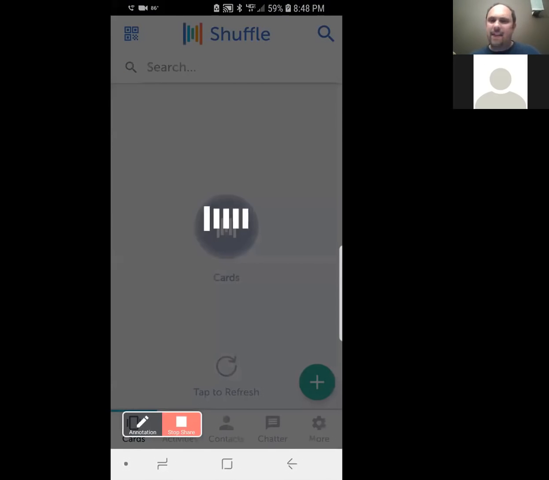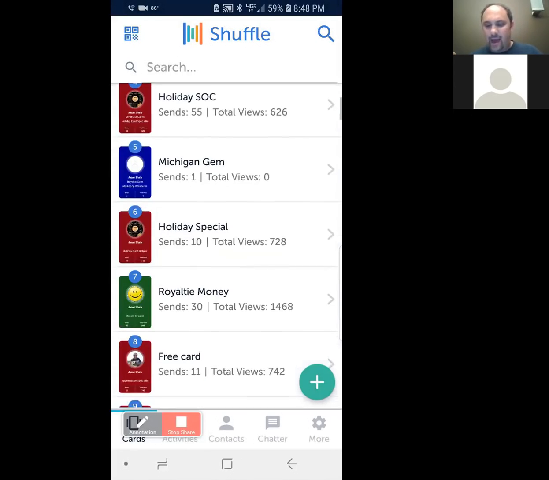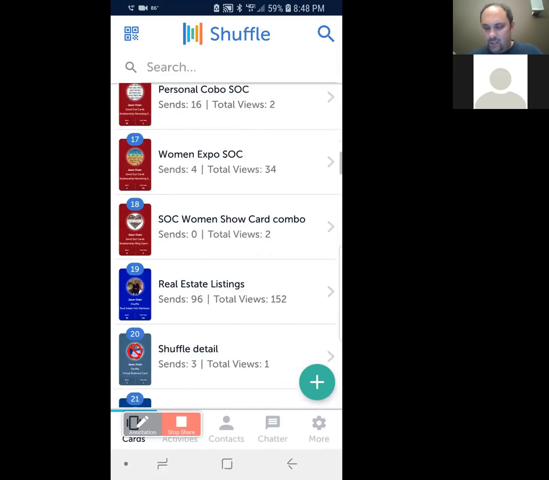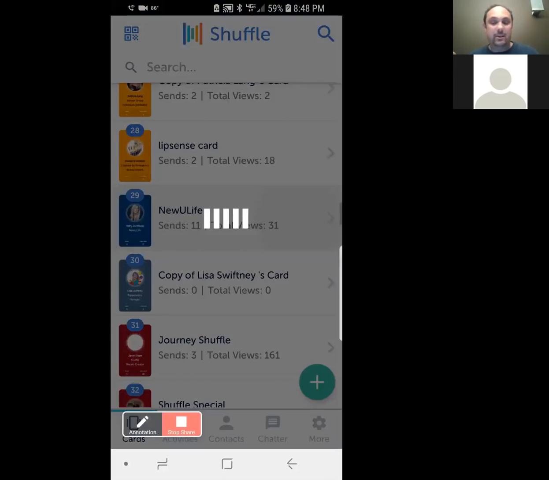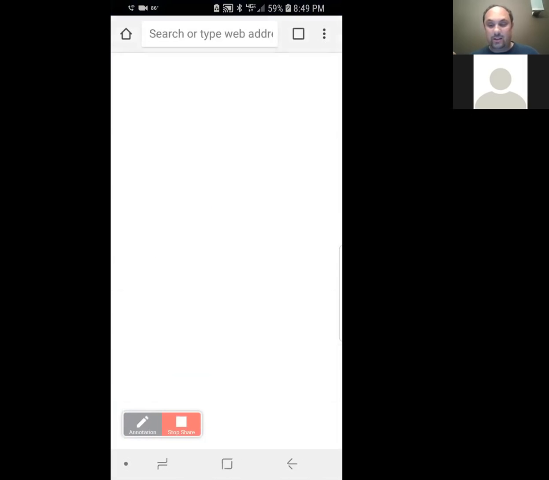And you're going to see I have probably 74 Shuffle cards in here once this opens up. And what we're going to do is I know that New You Life is huge right now, so I'm actually going to show you a New You Life card that I created. And basically when you click on the card, you're going to have a bunch of different categories: preview, edit card, activity, stats, etc. So let's just preview the card just to show you what it looks like.